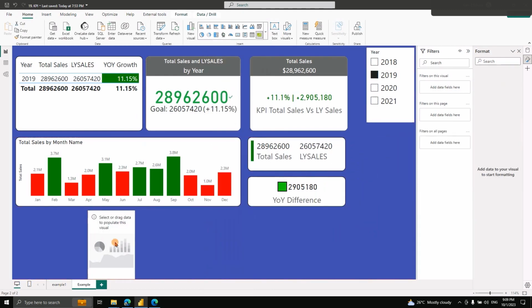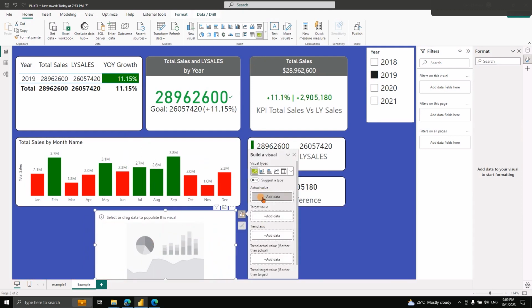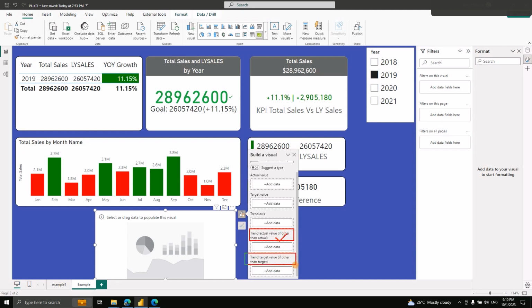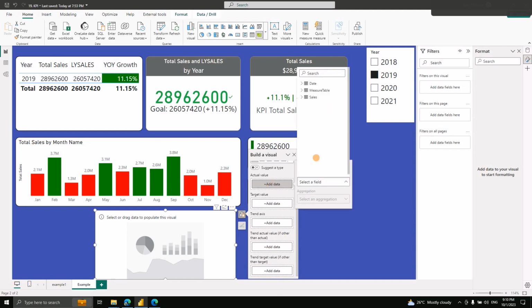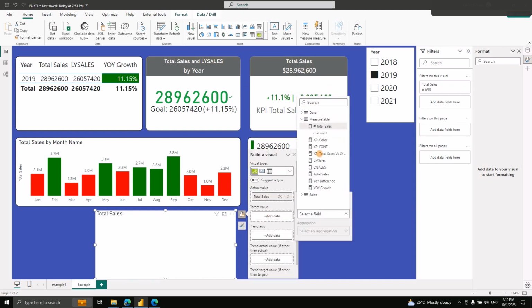This is my KPI visual where I have similar aspects. For example, here I can bring in the actual value. This is my target value. This is my trend axis. Now this custom visual will support multiple actual values and multiple target values. Here you could see trend actual value, if other than actual, and trend target value, if other than target. For now I'll be leaving that. Here I'll bring in the actual value as total sales, and I'll bring in the target value as last year sales.